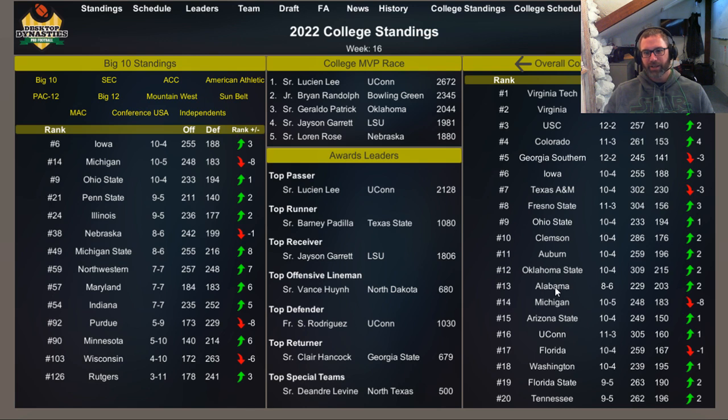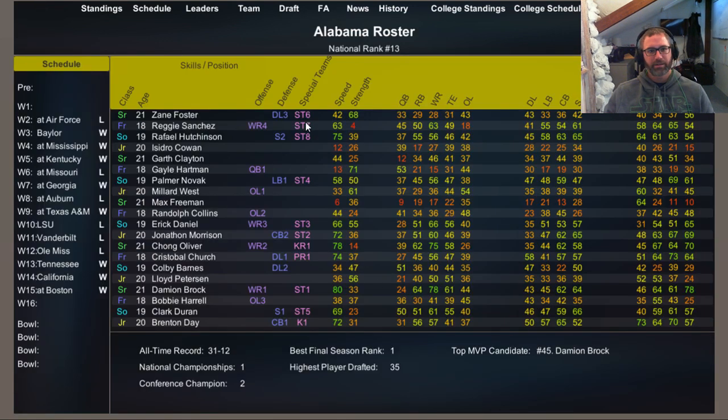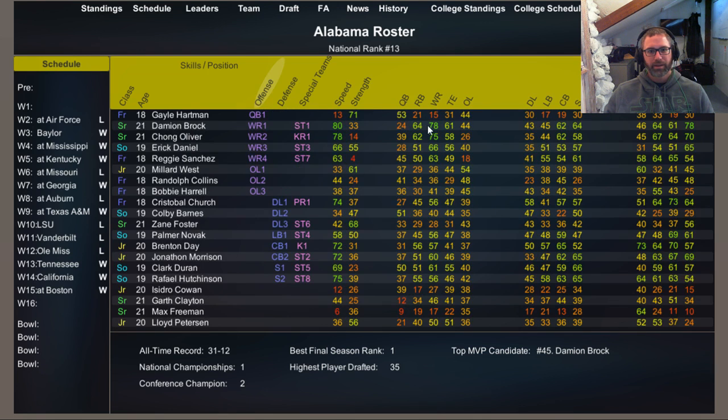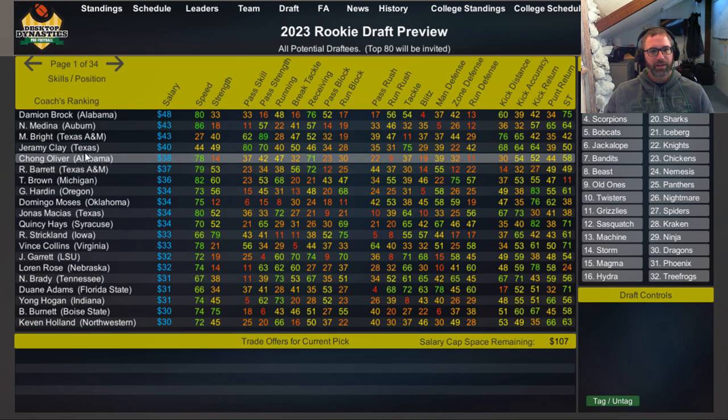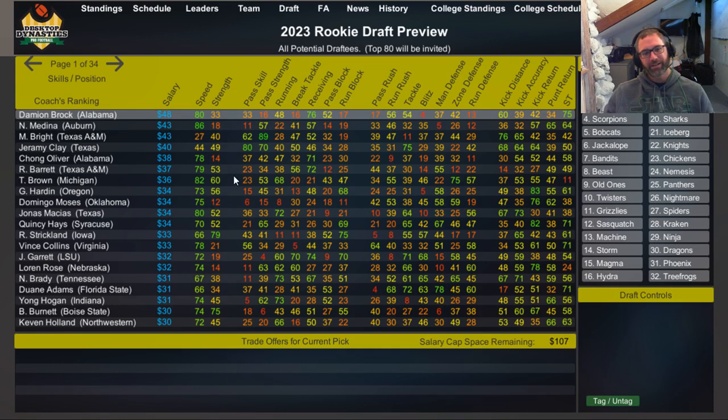Alabama, number 13. Ooh, 8-6. 4 wide with a bad quarterback. God, they had a lot. They got talent. They got 2 wide receivers. Where's the draft? They could have. Are both of these guys wide receivers? Alabama, wide receiver, yeah. How about that? Interesting.